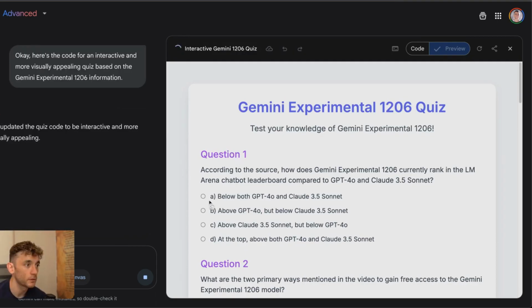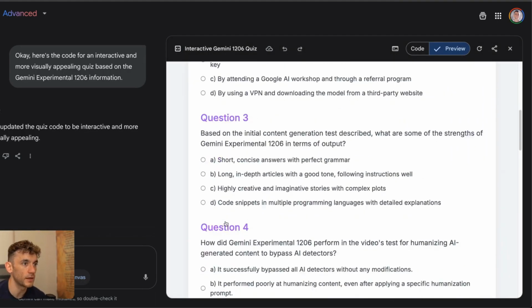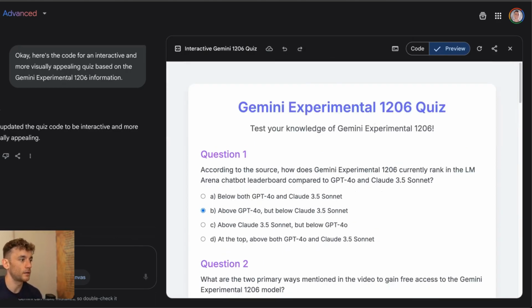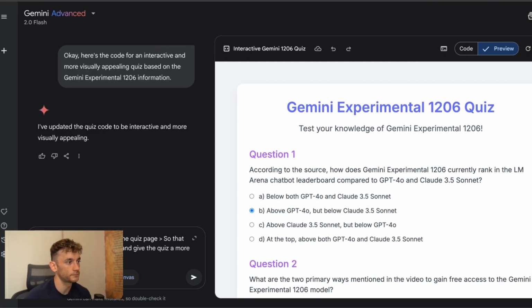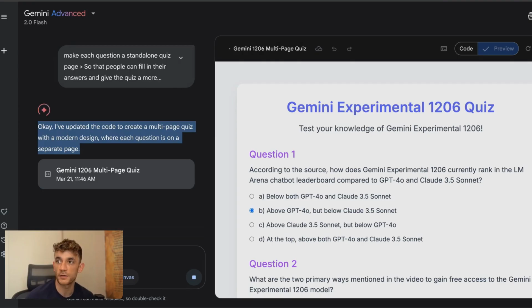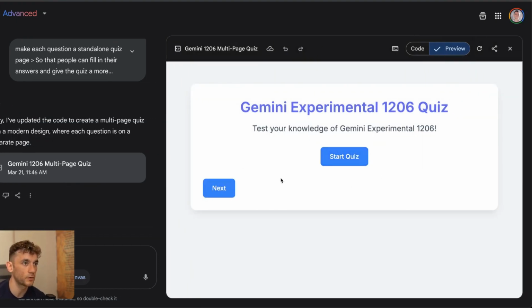Yeah, you see how it's turned it into an interactive quiz? There we go. And then we can select between these. Now I'm going to say, okay, make each question a standalone quiz page so that people can fill in their answers, and give the quiz a more modern, sleek design. And then it's going to update. But you get the point. You can easily build quizzes, games, etc. using NotebookLM. Doesn't take too long to do. And there we go, so we can click Start Quiz and just start doing our magic on it.